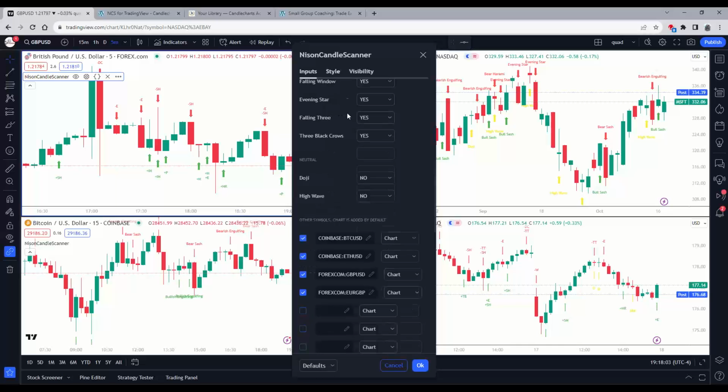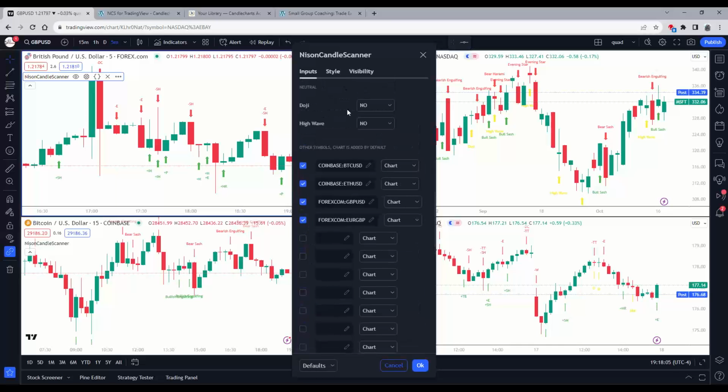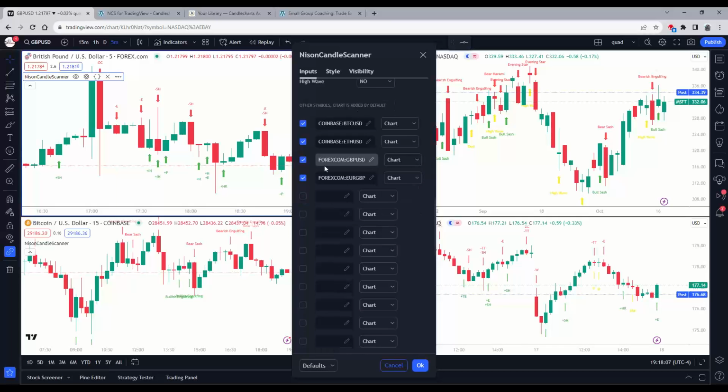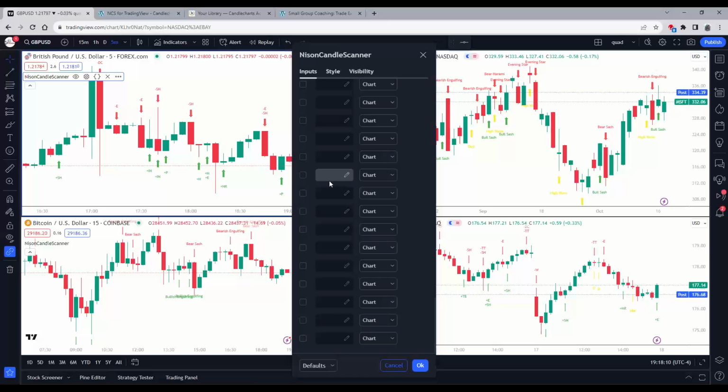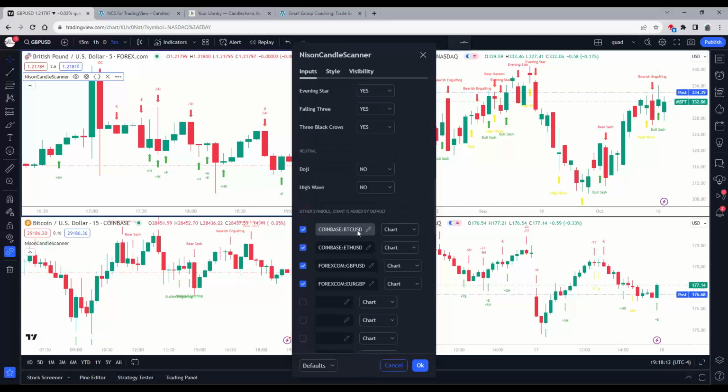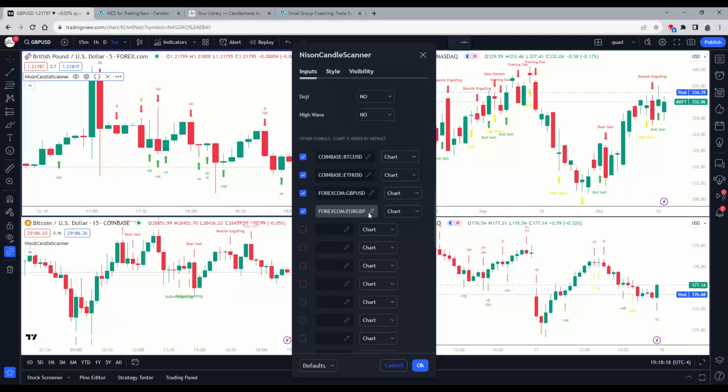What do I mean by that? So down here below all 28 candle patterns, you will have 40 individual places to put in different symbols. Okay, so what you're going to be able to do is fill out these for each indicator, or what TradingView calls a technical alert.